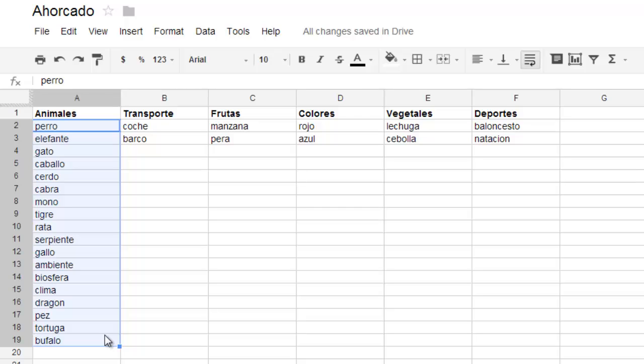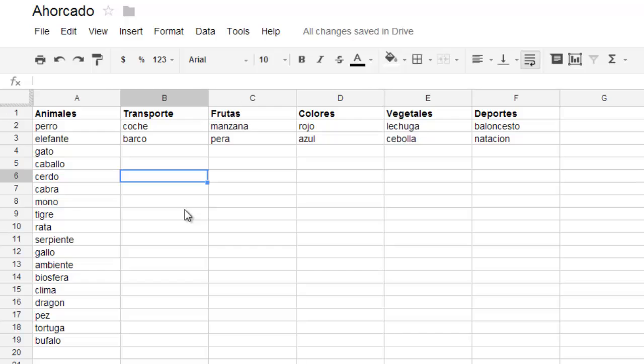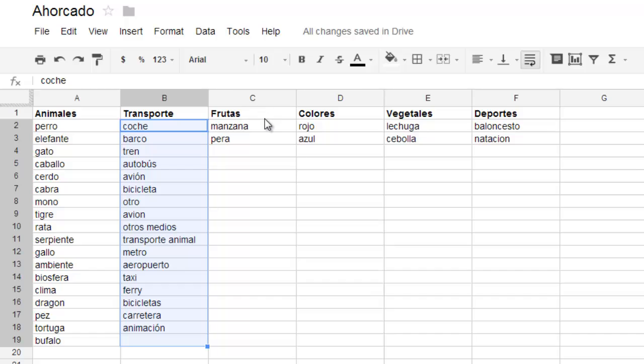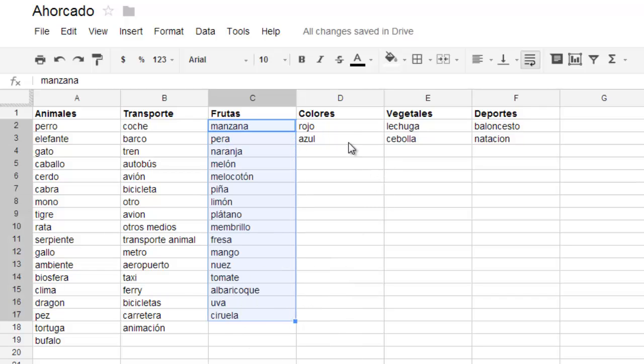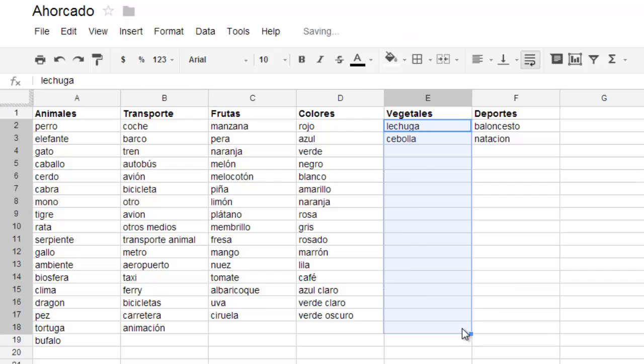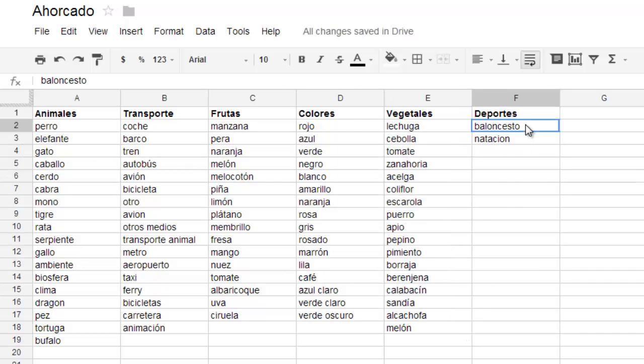Let's see how it works for the other categories. Transporte, means of transport. Pretty good. Frutas, fruits. Great. Colores, colors. Not bad. Vegetales, vegetables. And sports, deportes.